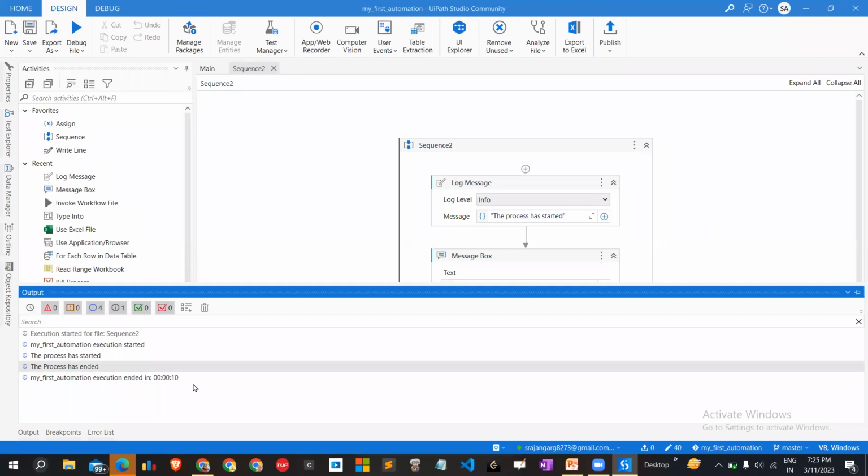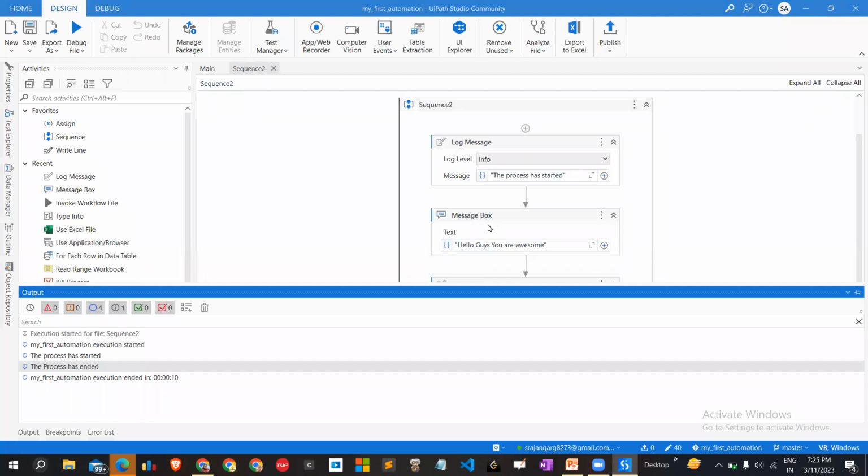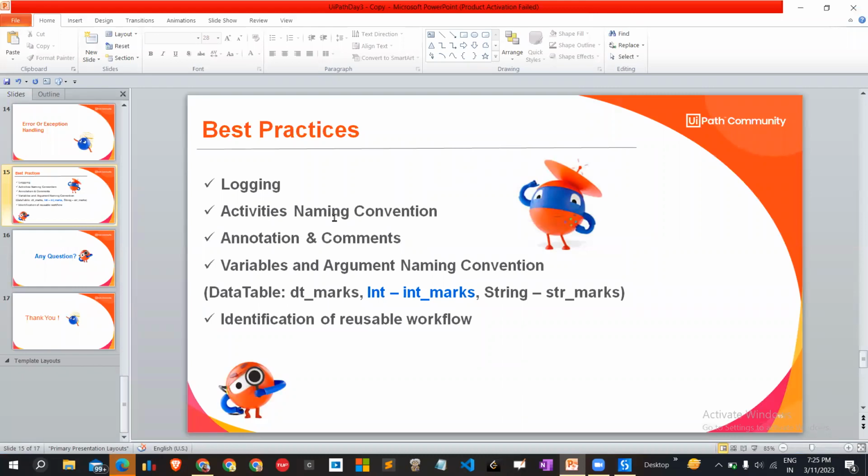And you guys can also add some activities for a break, like for adding some time. After that particular activity, there should be a break in between both the activities. So the time will show up here. My first automation execution ended here, where my cursor is, 10 seconds. Okay, so this execution has taken 10 seconds. Okay, so let's see the second best practice, which is activities naming convention.